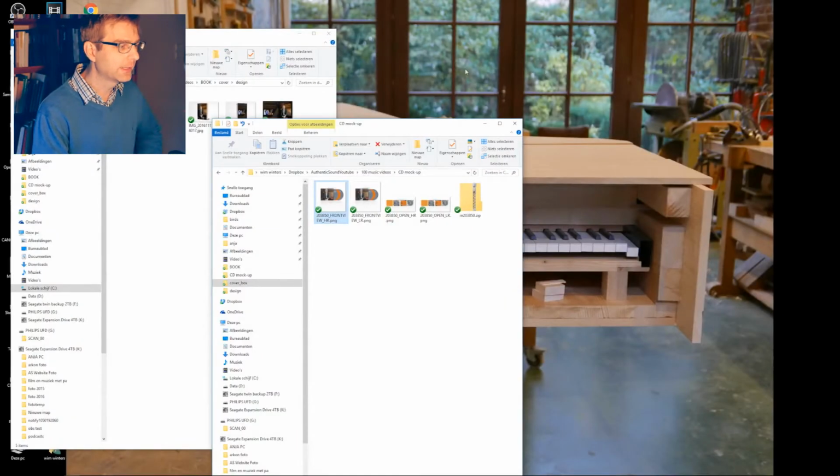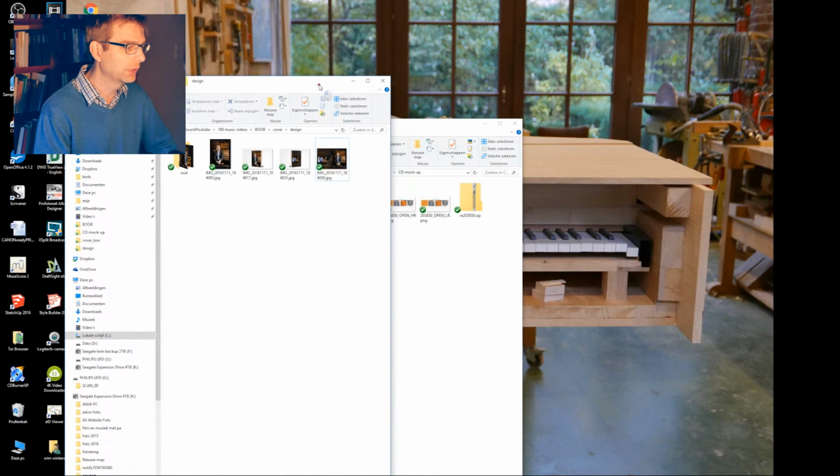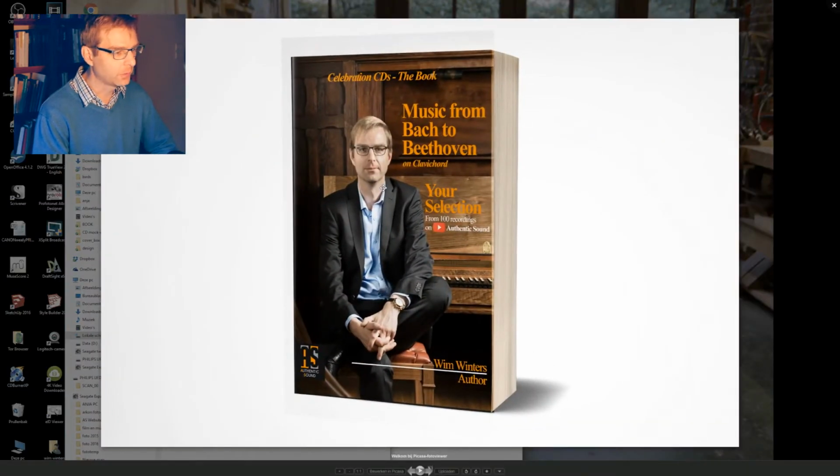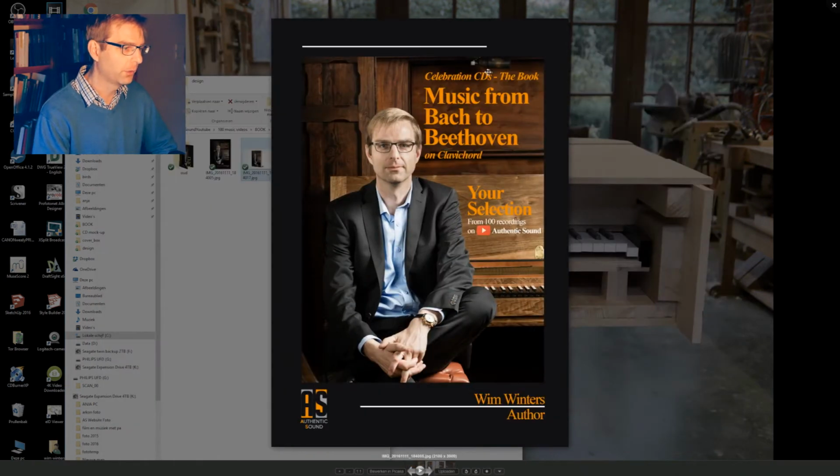And then the book cover, this is really new from today. It will be something like this, not completely. So the design of the cover will be more like this. We have asked for some changes, so that will be made today, I think, with the logo, the same cover image, music from Bach to Beethoven on clavichord. Here it says Celebration CDs, the book. We will replace Celebration CDs by Your Selection and get rid of this.